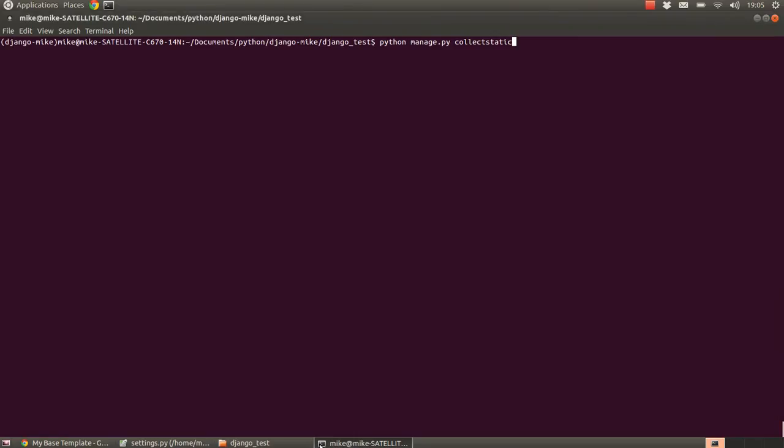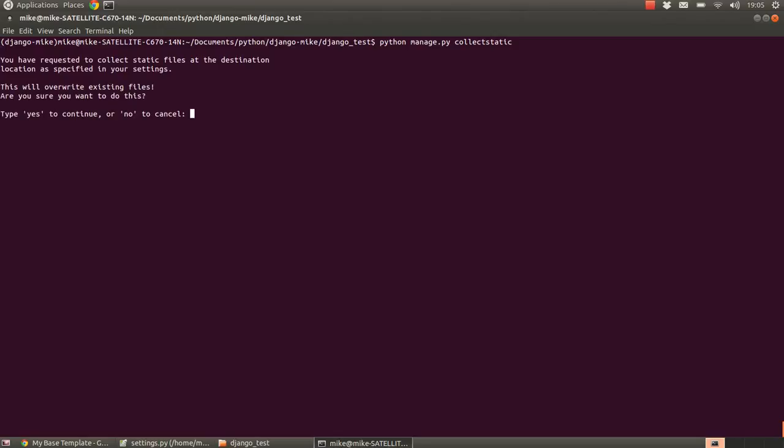So going back to our console, we need to run python manage.py collectstatic just to build up that list of files and have them registered with the static file system so that they can be served through our web server. Now it's saying you've requested to collect static files at the destination location as specified in your settings. This will overwrite your files. Are you sure you want to do this?